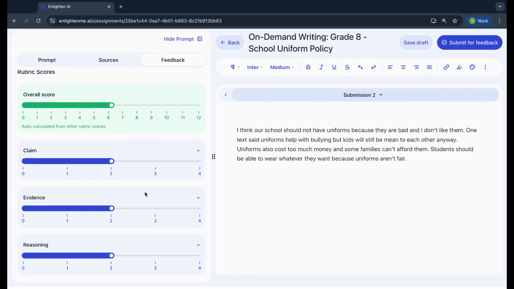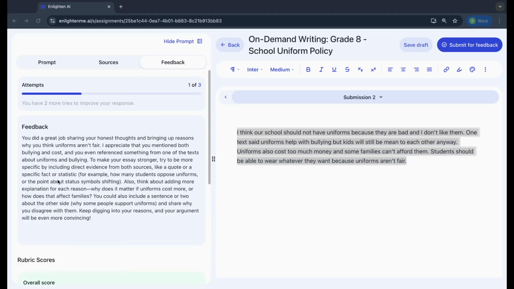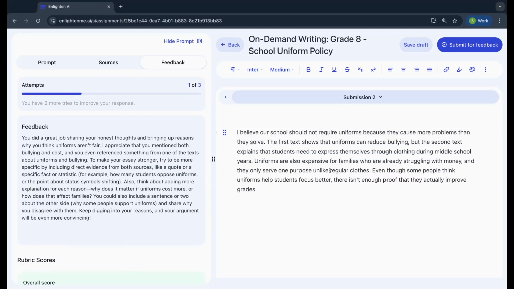So I can see that I got about a 2 out of 4 here, which is a pretty good start, but definitely something that I think I can improve on. So now what I'm going to do is I'm going to come in as a student, and I'm going to rewrite this paragraph, and I'm going to try a little bit harder. I'm going to read this feedback, and I may make some changes. So if I come in here and make some changes, let's say I improve my paragraph, make it a little bit better, I'm going to resubmit.